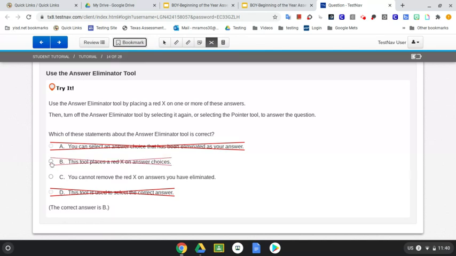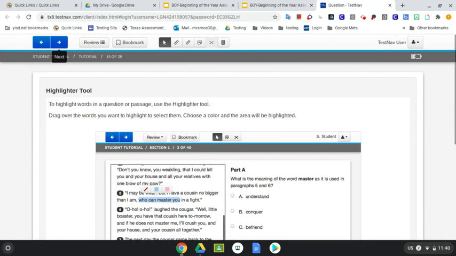So it says the correct answer is B, so we're going to click on B. See, it won't let me click, so I have to go back to my pointer, and then I can click on B. So we're going to move to the next question, which is 15.